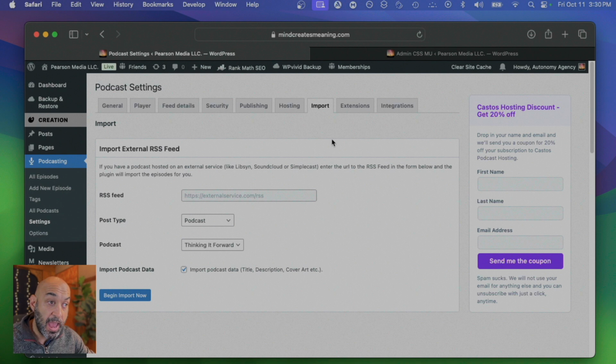Now, again, if you have an external podcast hosted elsewhere, whether it's on SoundCloud, Simplecast, or Libsyn, you can enter your RSS feed here, fill in this information, and grab a podcast from your show. I only have one podcast, so my list is limited to this one podcast. And then I can choose to import all of my information right here and then import it.